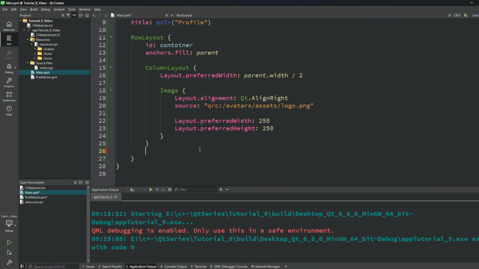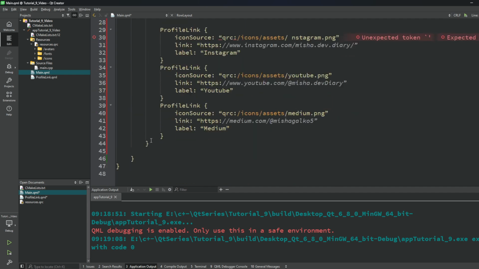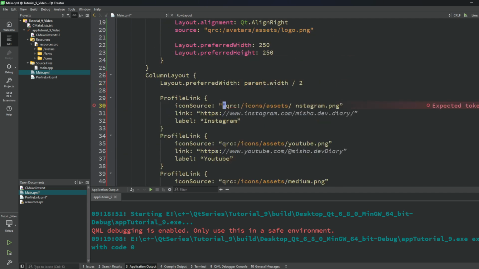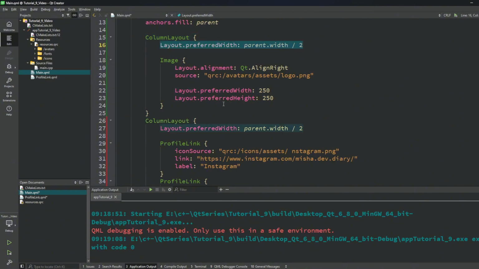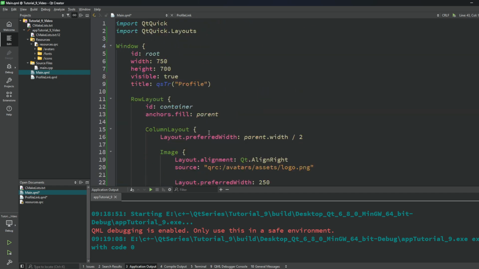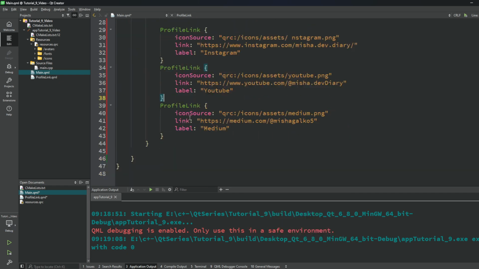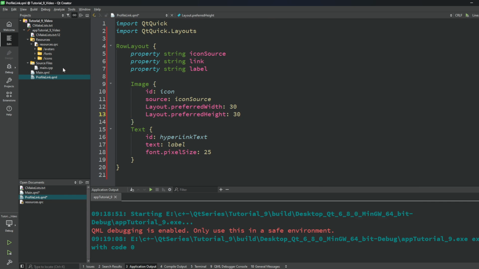And here we create, as I said, a new column layout. Okay, I copied from Word, so it is a little bit messy. Sorry. I fixed everything, added the column layout, put the same width as I specified before, and put 3 links inside. I don't have to import anything, because these are all QML files that are registered in my CMake, so don't worry about it.